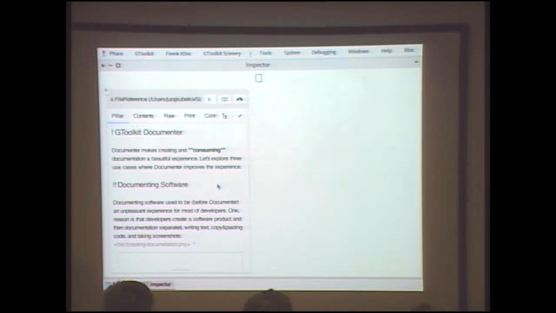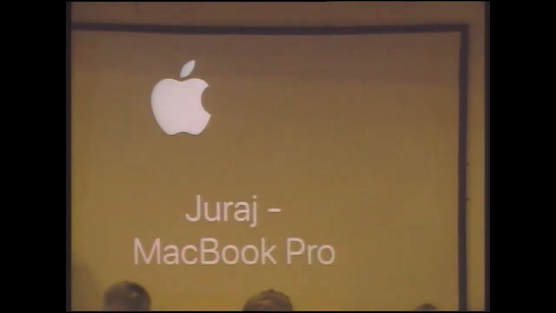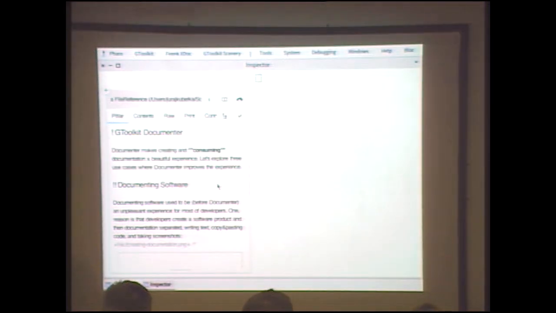So what is a Documenter? Documenter is made for creating and consuming documentation. The first use case is about software. So it's for developers to write software, and for the readers who want to learn about the software, to use it, to read it and to play with it. Because the Documenter is not just about reading, it's about playing, as I will show you.